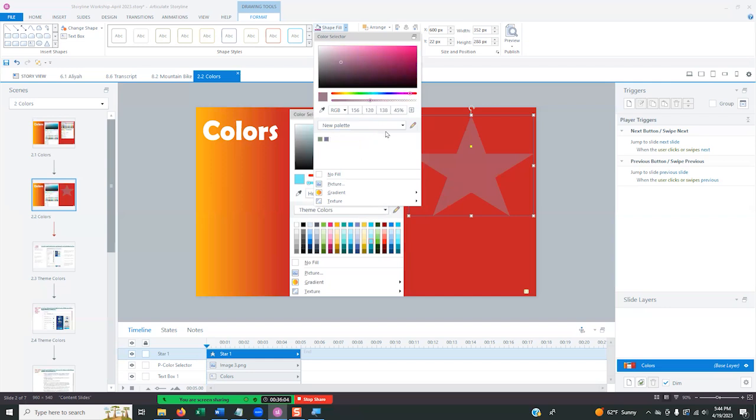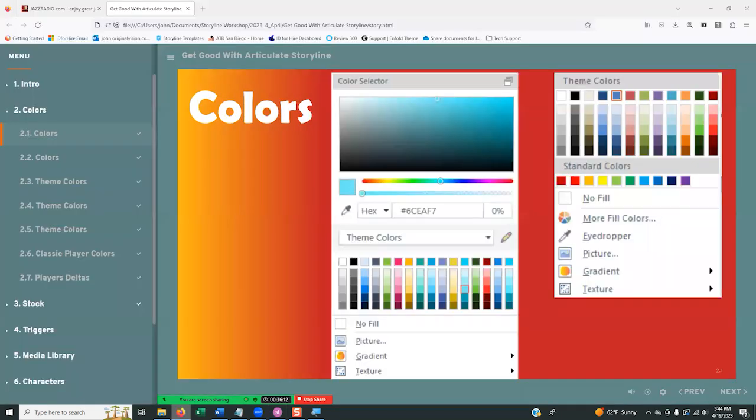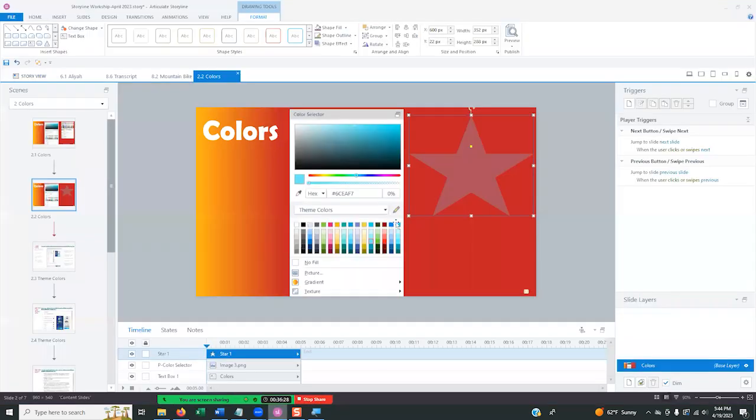Now, the one thing that this doesn't show that was in the previous version is the ability to see other colors. In the earlier version, there was an option for more colors that showed you the standard colors. You can't get that anymore. I don't know if that's a horrible problem, but that has gone away.